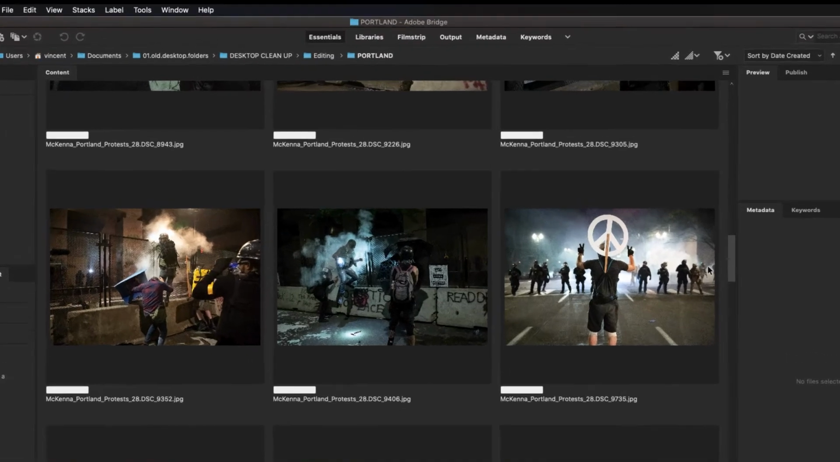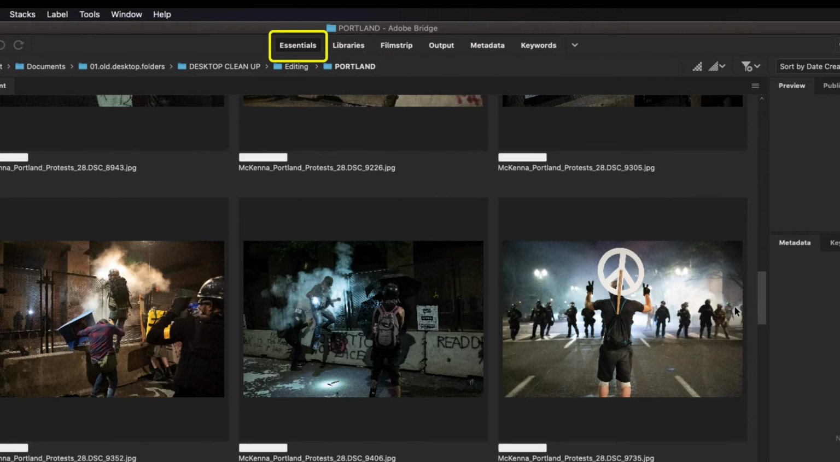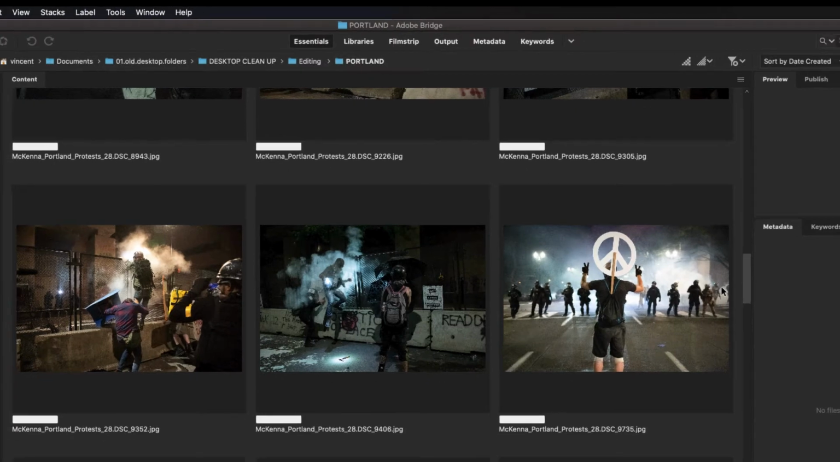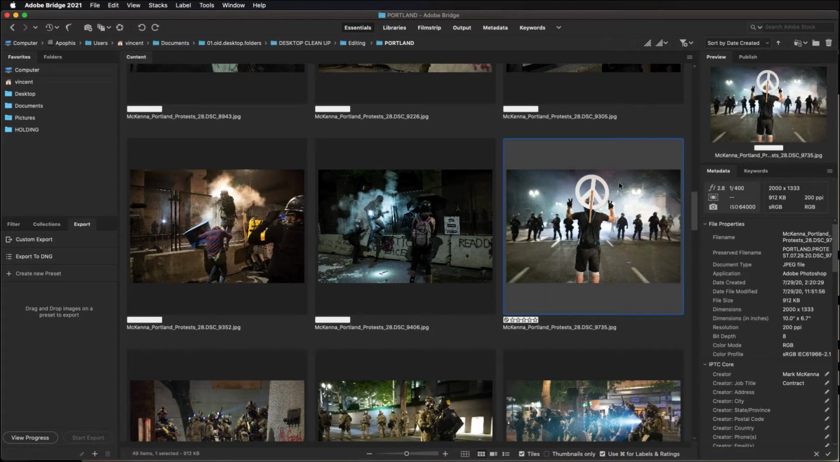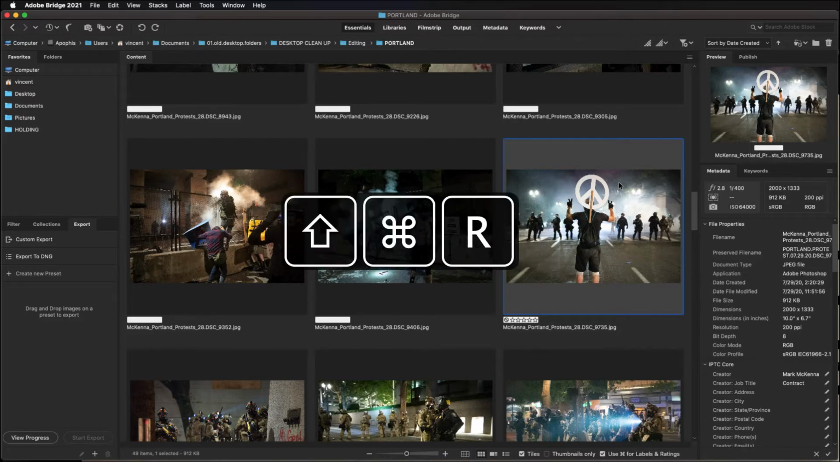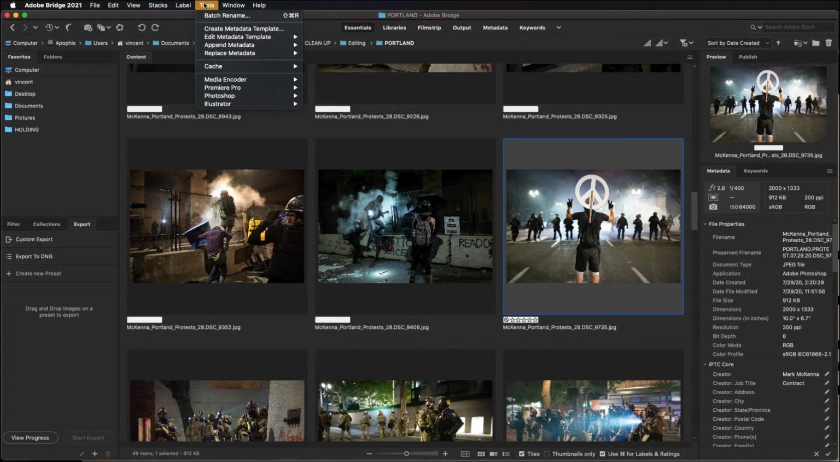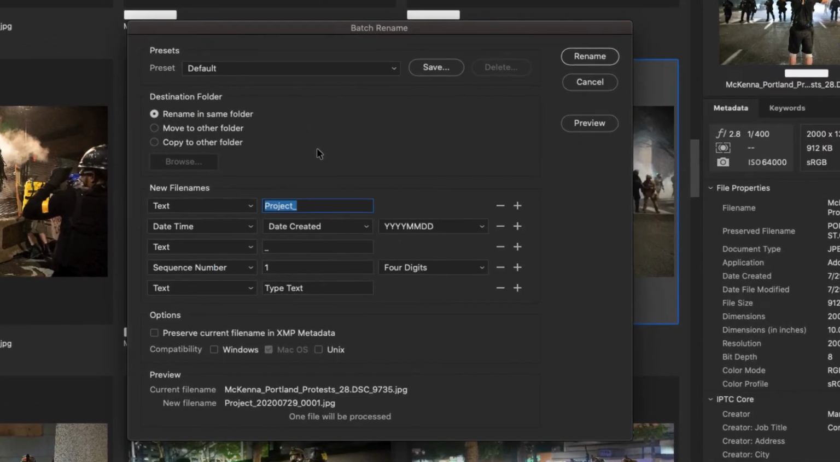The next thing we'll want to do is make sure that we've selected the Essentials workspace. It's in the upper top of the window. Next, click on any image to select it. If we don't have an image selected, we will not be able to use the batch rename tool. Now open the batch rename tool by using the keyboard shortcut Command-Shift-R or selecting it from the Tools menu. This will open up the dialog box we're going to modify and save for our template.